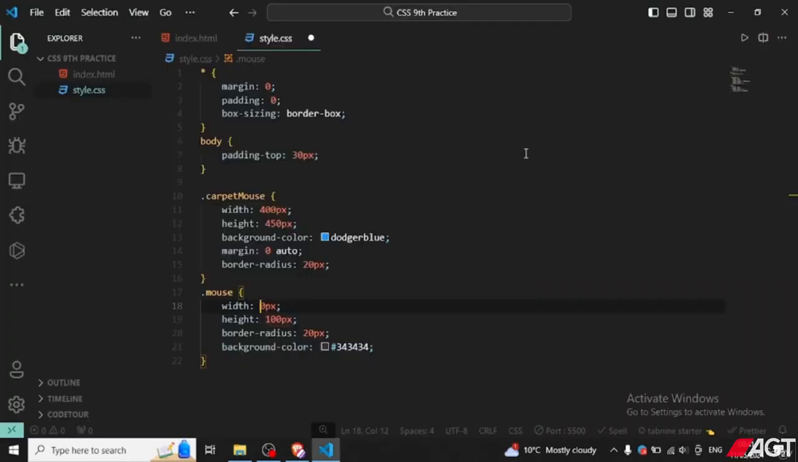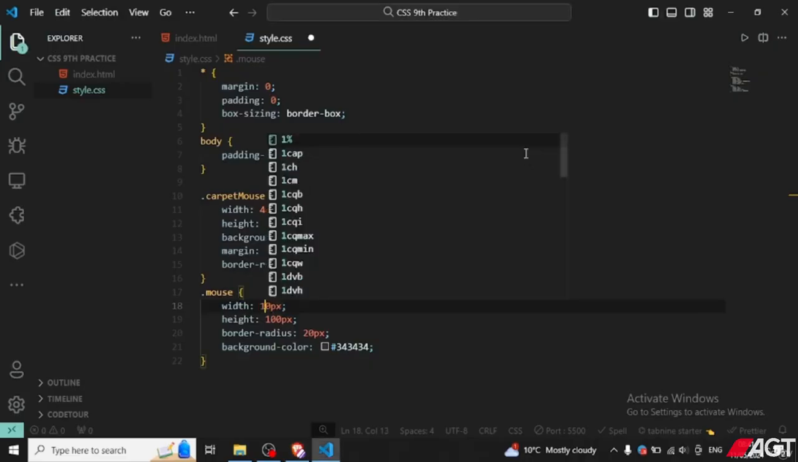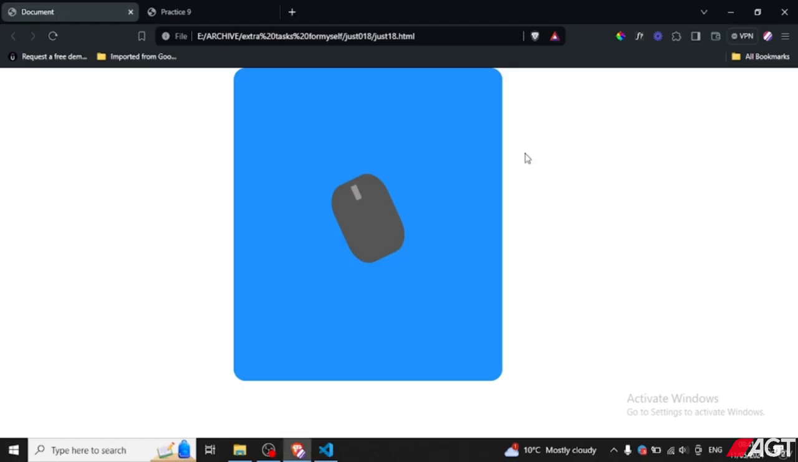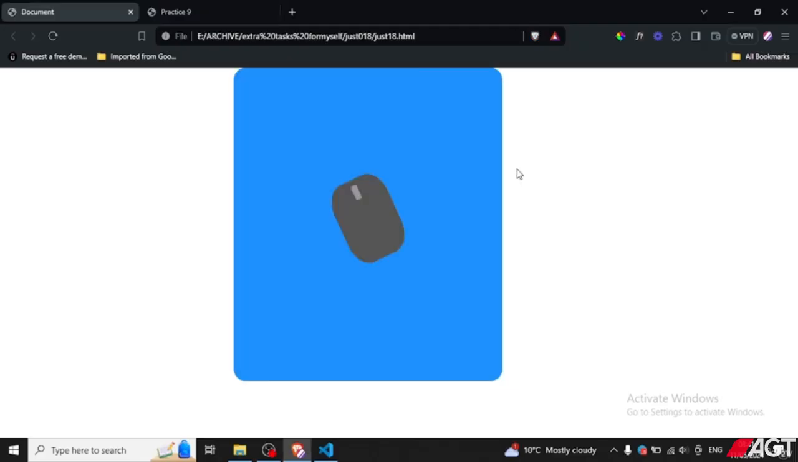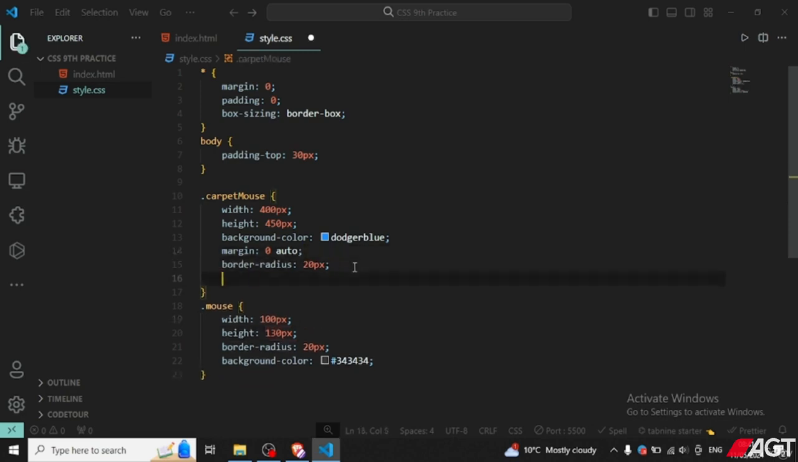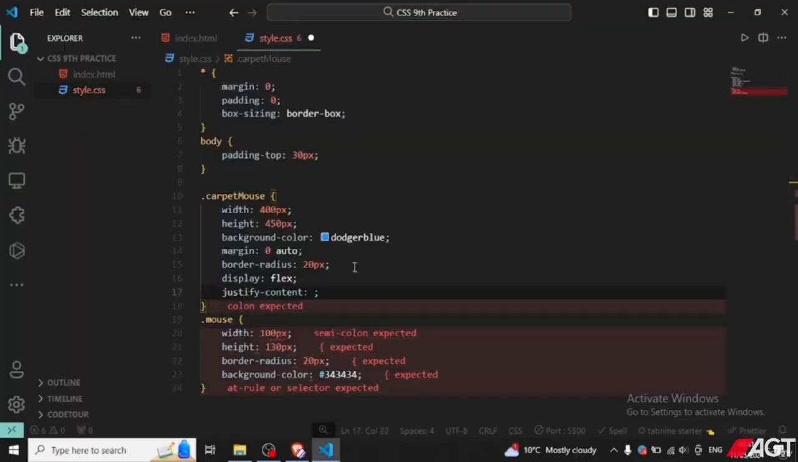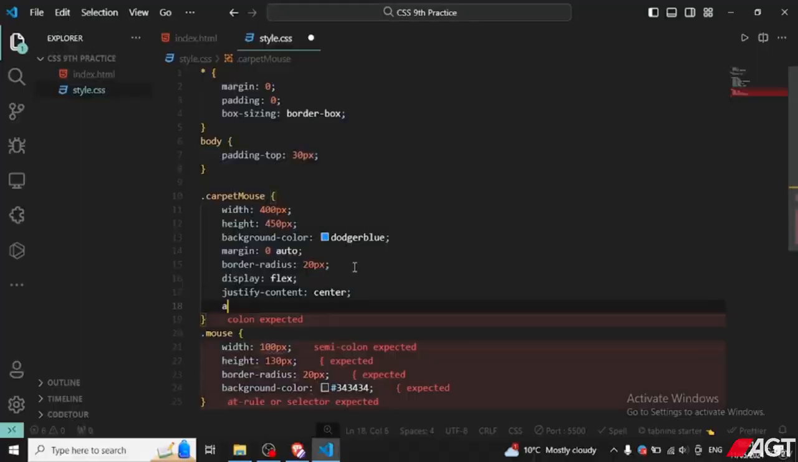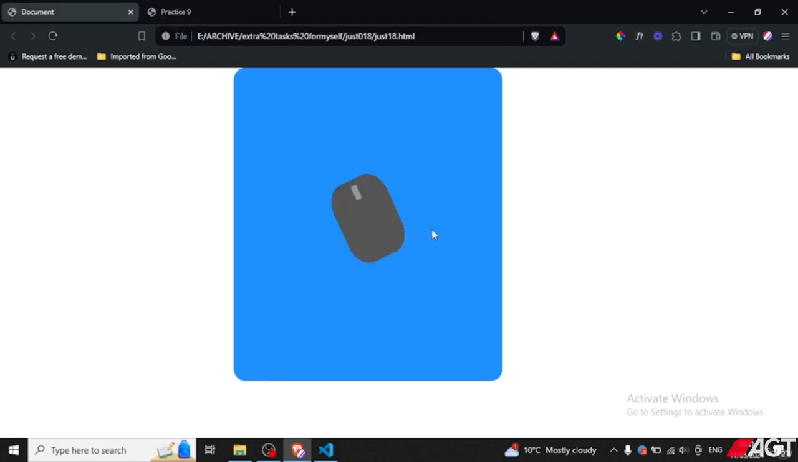However, I think width is so small. Okay, we can give 130. Okay, and next thing is we need to make it into the center. So how we can do it? We need to give for this display flex and justify content center, and we need to align items to the center. Now fine. And next thing is we need to make it like this, like rotation.